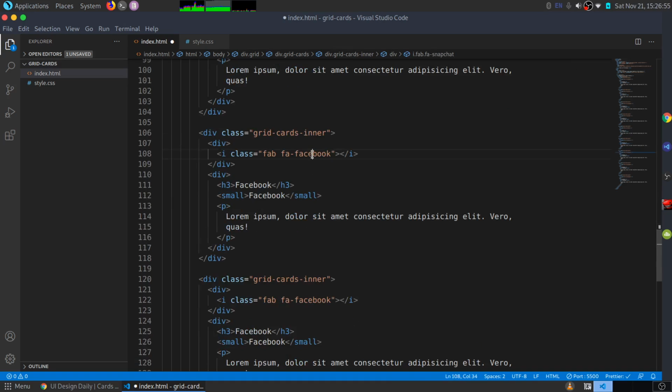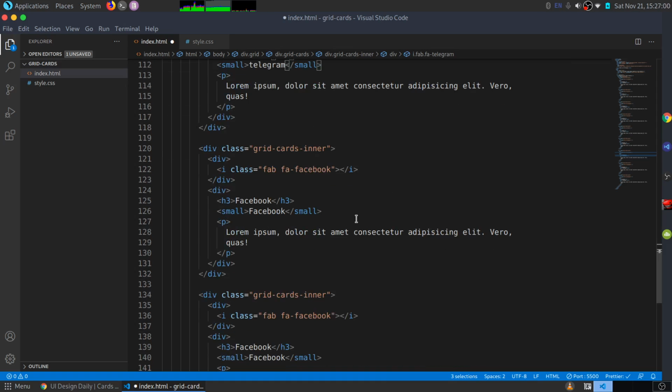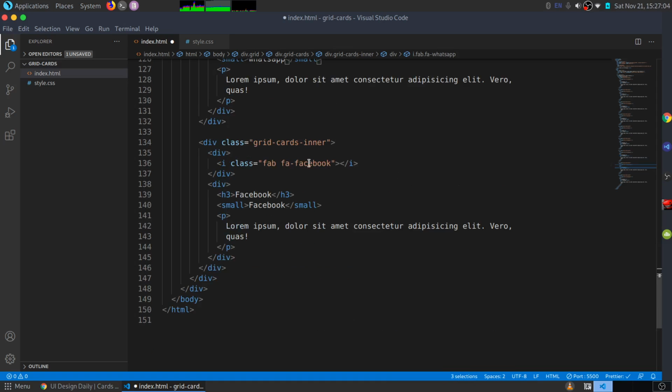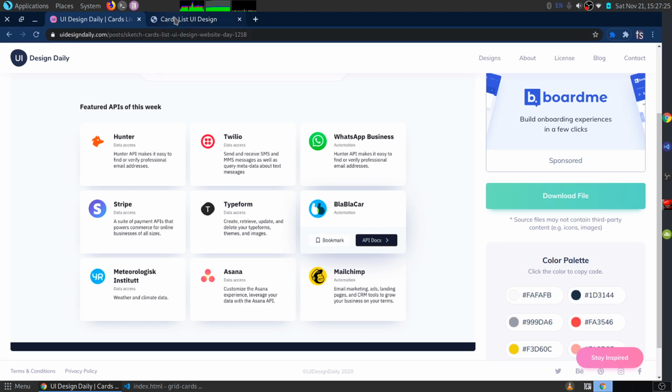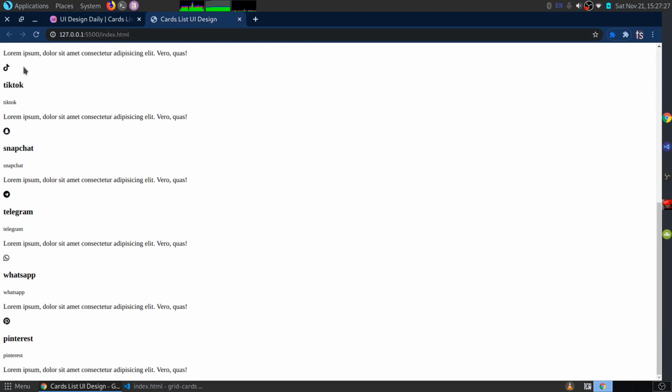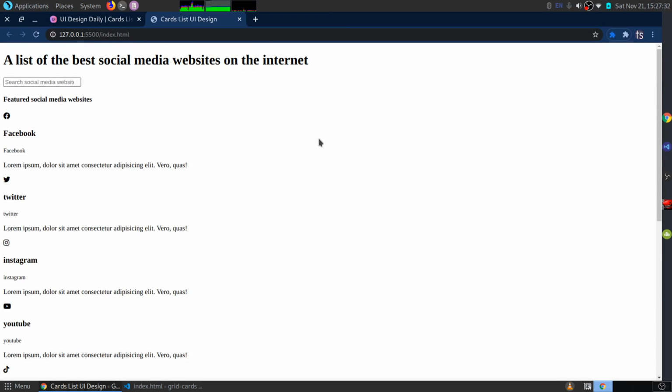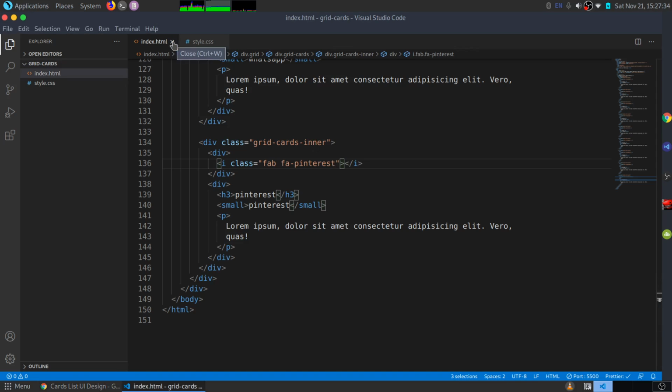What other social media is there? Telegram. Let's see, WhatsApp, and the final one should be, I can't think of the final one. Okay, the final one I'm just going to say Pinterest, like that. And once you save that, you can see they all appear like that. Okay, so after we've done that, we can now move to our style CSS.